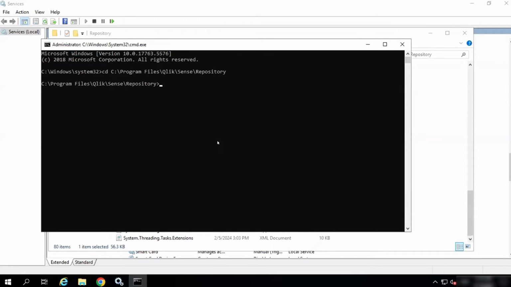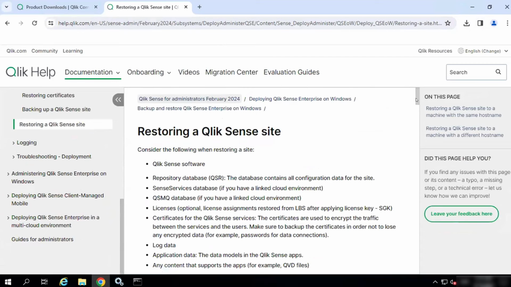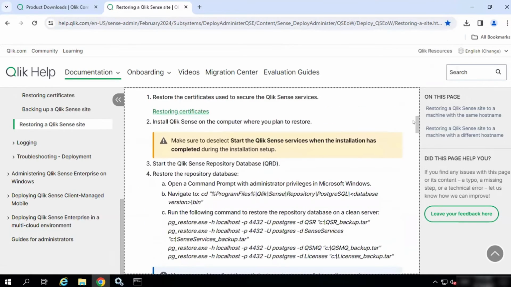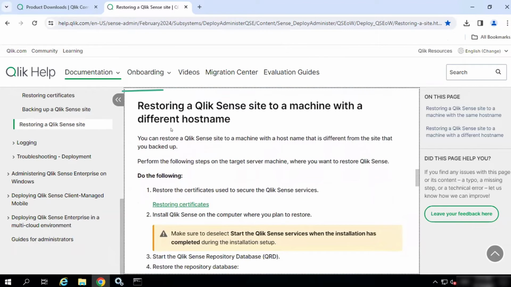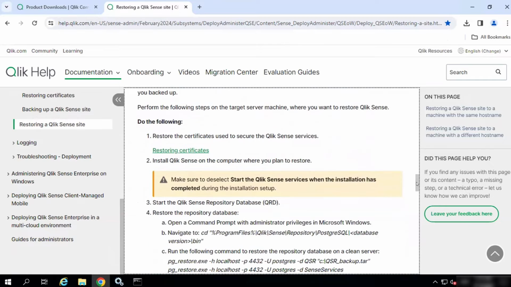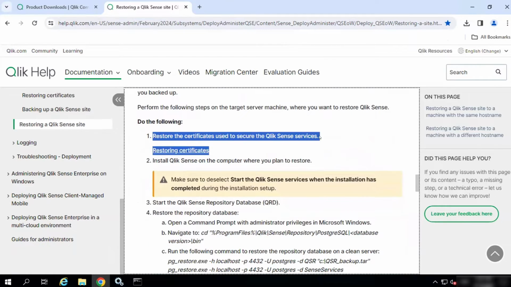All right, so we're in that directory. What are we going to be doing here? Yes, we are going to do a backup restore procedure. If we scroll, do something if your machine has a different host name. In our case, we had Qlik Server 1, and now we have Qlik Server 2. Okay, so we have to go in and change the host name and all these settings. And it says here, restore the certificates to secure the Qlik Sense services.